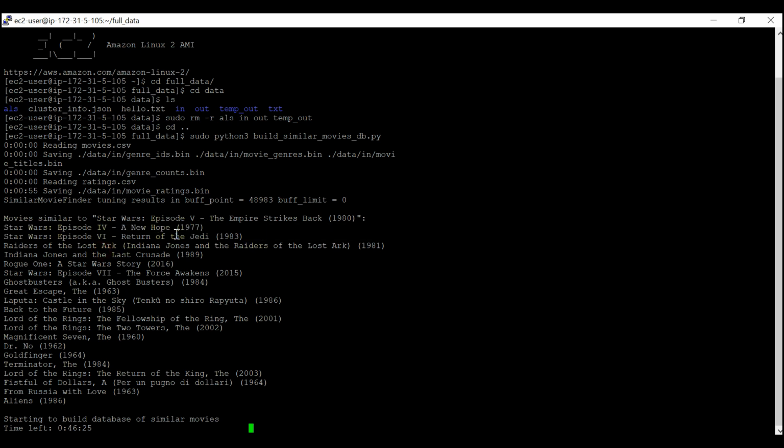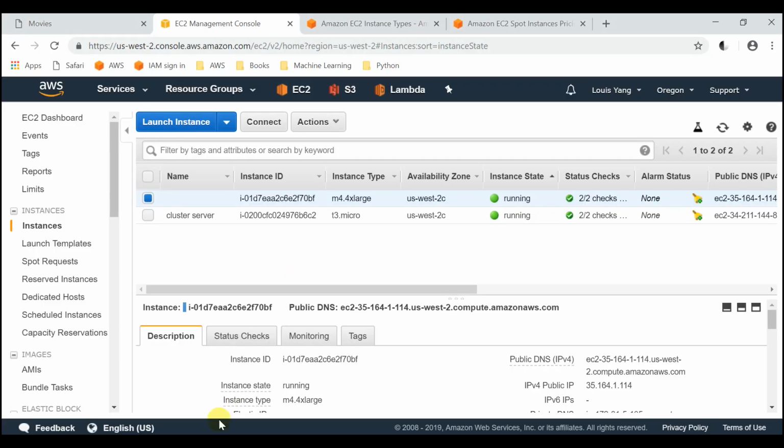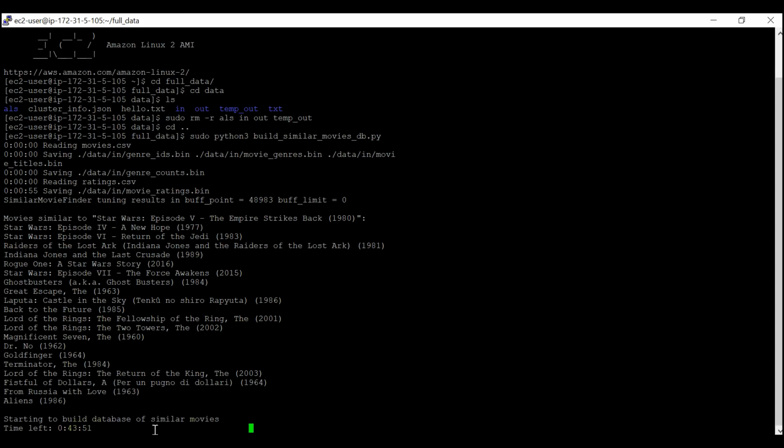So that's the criteria. I have to tune the algorithm such that when I search for Star Wars Empire Strikes Back, the most similar movies, the top 2 has to include the Return of the Jedi. So it's running this about 46 minutes more. So this is the part where I start more computers to help out because this is taking a long time. 43 minutes.